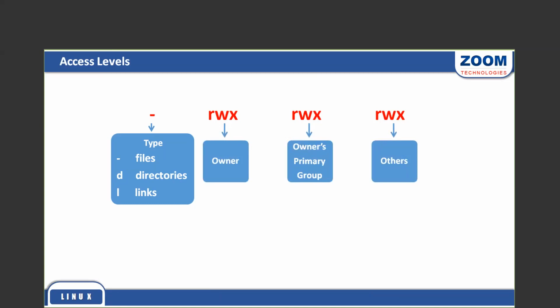I repeat, owner means creator. Group members means users which you have added into the group. Yesterday we discussed how to add the users into the group. And the users who are not the owner of the file and do not belong to the group are called others. Can I hope that you understood these three terminologies? Because if you understand this, you will understand the permission. Okay, thanks for your response.